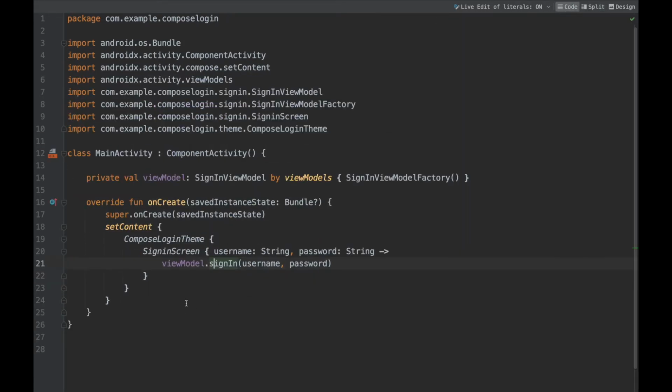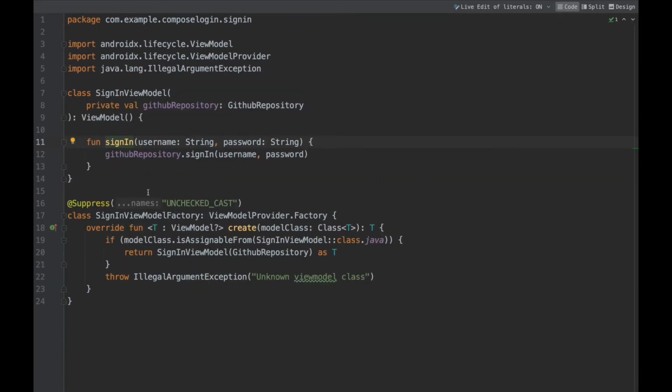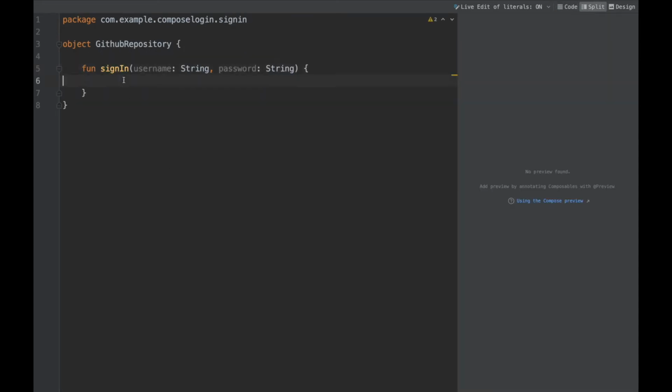And now that we have everything set up on the ViewModel side, we will just first log this to make sure that everything is working. Maybe we can just log the username, not the password, of course, and then just say this is test, right?